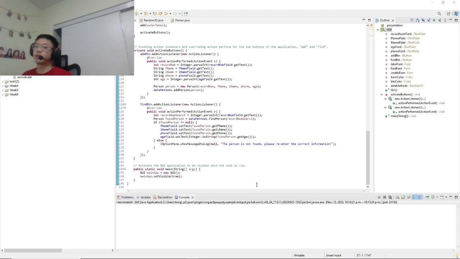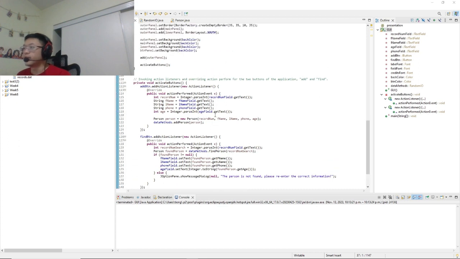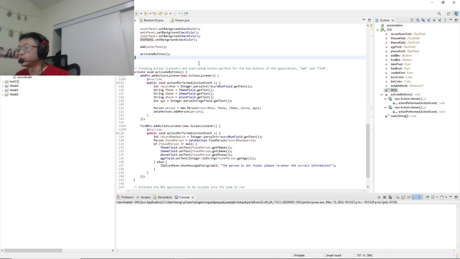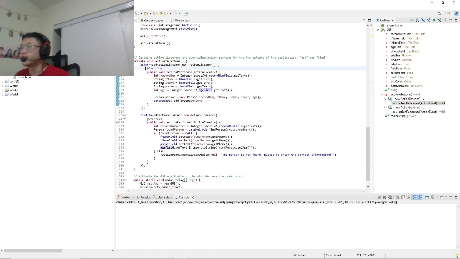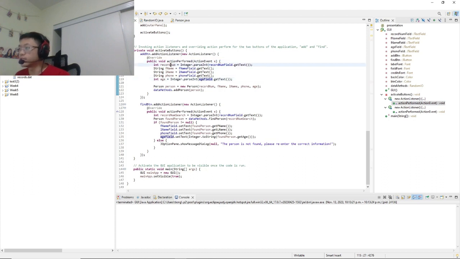Hello, Professor. This is Jersey from Group 1, and today I'm going to explain the logic behind the add button in assignment 3. And as my teammate, Roger, has mentioned, we have created an add button in the GUI application inside assignment 3. For the add button, we activate the action listener and then override the actionPerformed method, which, when the button is clicked, stores the values of the record number, first name, last name, phone, and also the age from the user input.